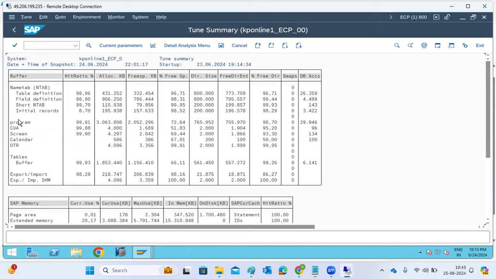So the nametab buffer, program buffer, more programs will be in this buffer. CUA buffer, screen, calendar, tables, export, import. These are the buffers, kind of containers, kind of boxes. If you go to our kitchen, each and everything is in its own container. Salt is in one container, chili in one container, different things in different container boxes, right? Same here also: tables, table definitions, field definitions, initial records, programs, CUA, calendar, screens, all are in different buffers here.